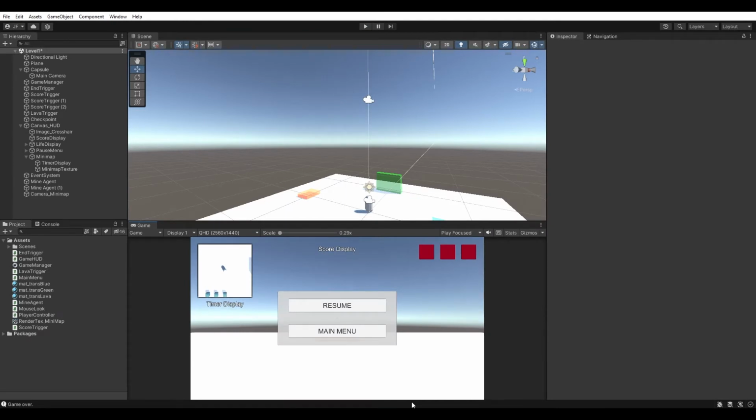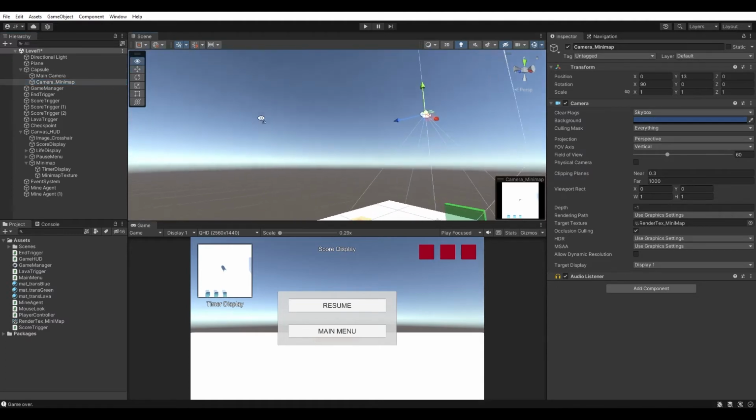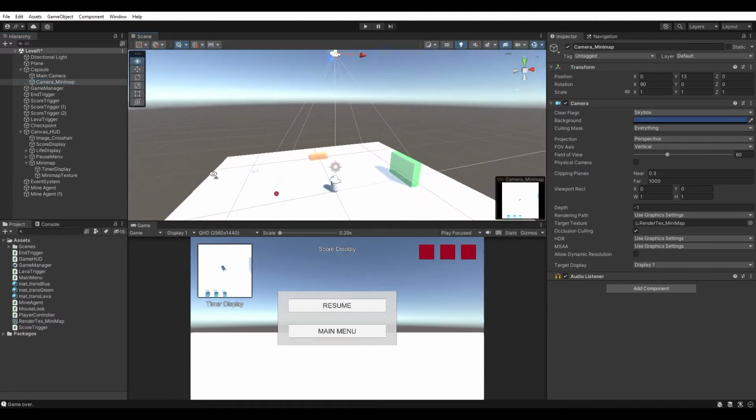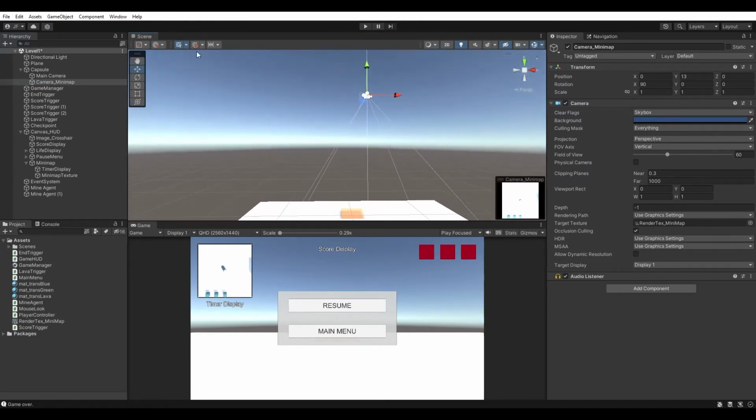The first method is if we grab our minimap camera and we make it a child of our player capsule so that it follows the player around. Then obviously, it's going to follow the exact position of the player. Now, one thing we want to make sure here, I'm just going to change gizmos to local.